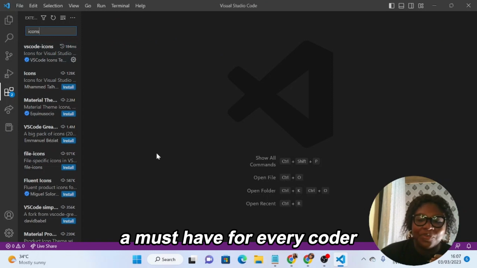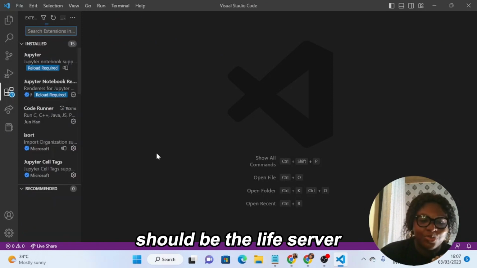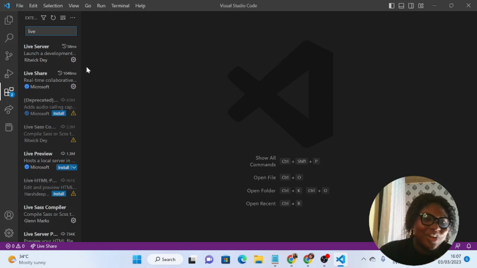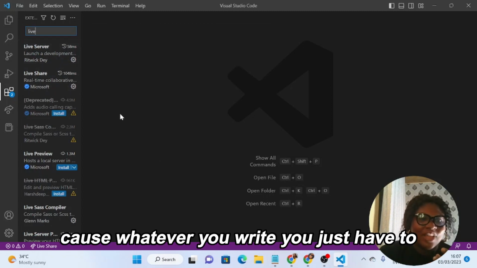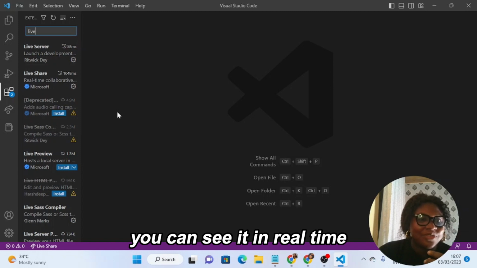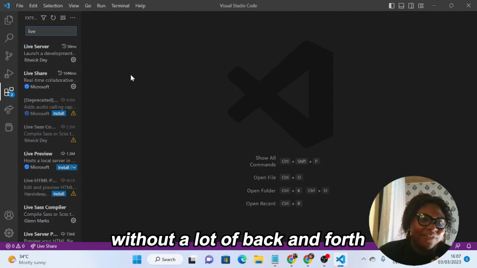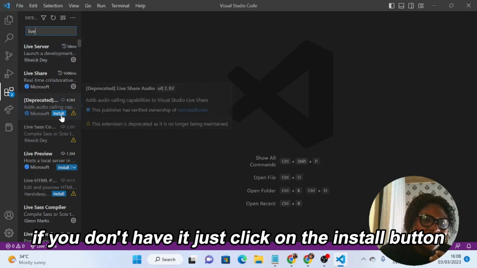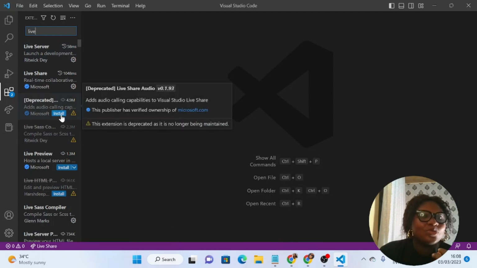A must-have for every coder should be the live server. The live server is a lifesaver, literally, because whatever you write, you can see it in real time without a lot of back and forth. So this is the live server. I have it already installed. If you don't have it, just click on the install button and it will do that for you.